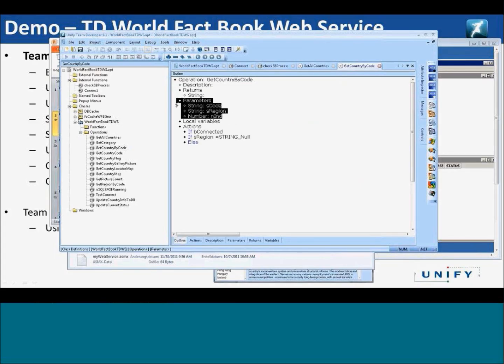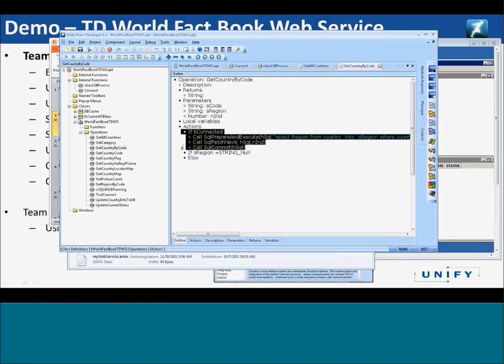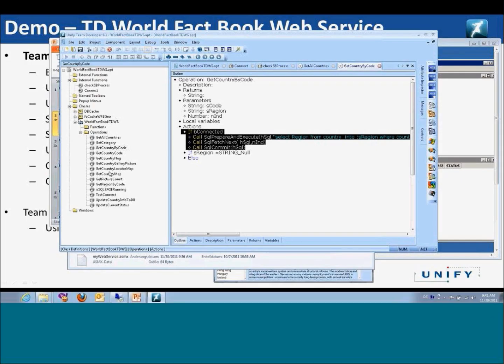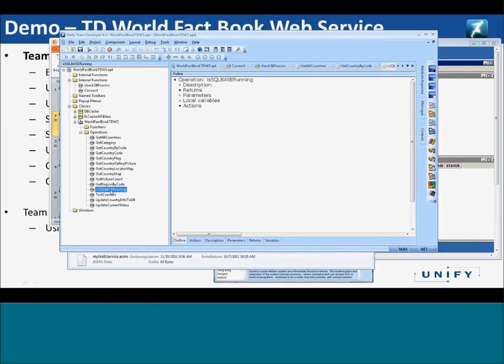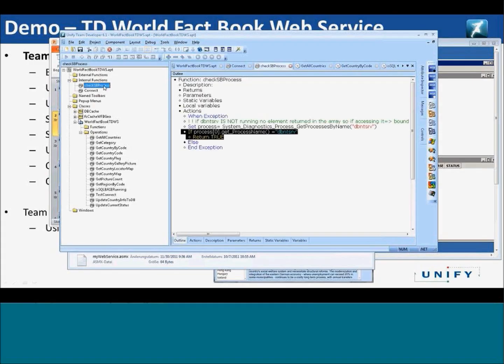Returns a string, parameters, string, region, and if connected, then it selects the region from country. So basically, you pass a country code like US or GM for Germany, and it will return the region that country is in, like Europe or Northern America. Then there's this one here which checks if SQLBase is running, and in these actions, it actually returns CheckSQLBaseProcess, and CheckSQLBaseProcess is an internal function. So you see, you can call global internal functions from inside web service operations.